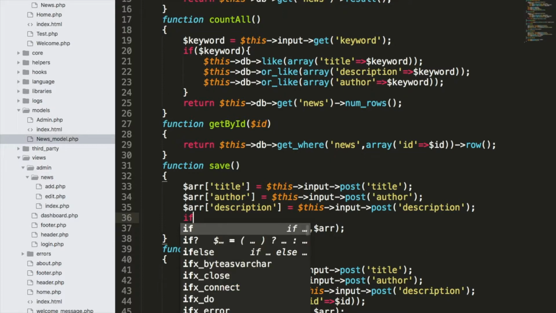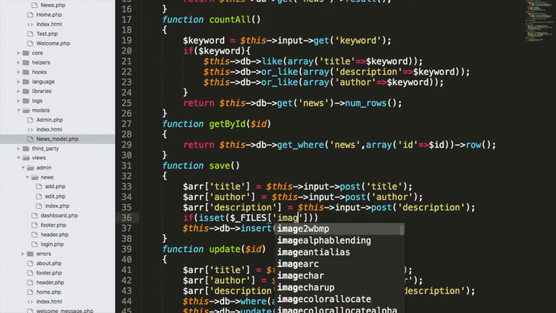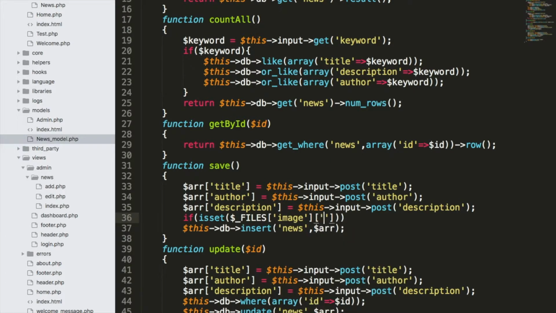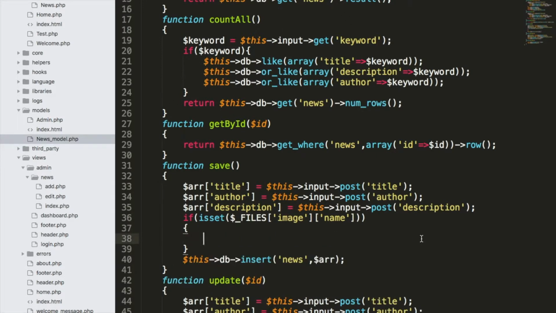So we have to check isset $_FILES, the name of our field was image, and then name. This is to check to see if any file is being submitted. So I'm just checking it by using if isset $_FILES image name. If somebody is browsing any file and submitting it, only then perform these sets of code. So this if is just to check if somebody has uploaded an image or any file.